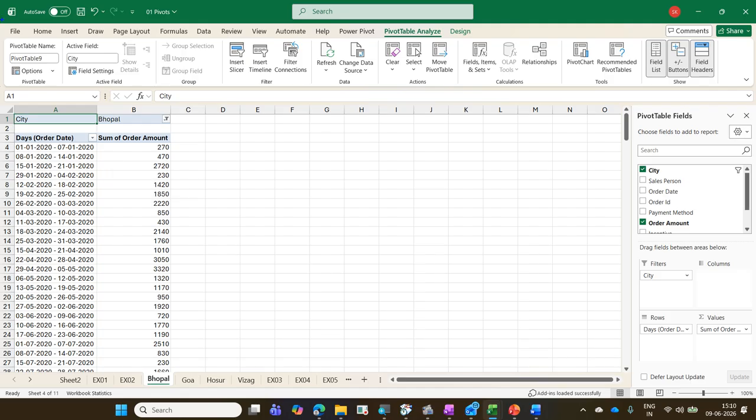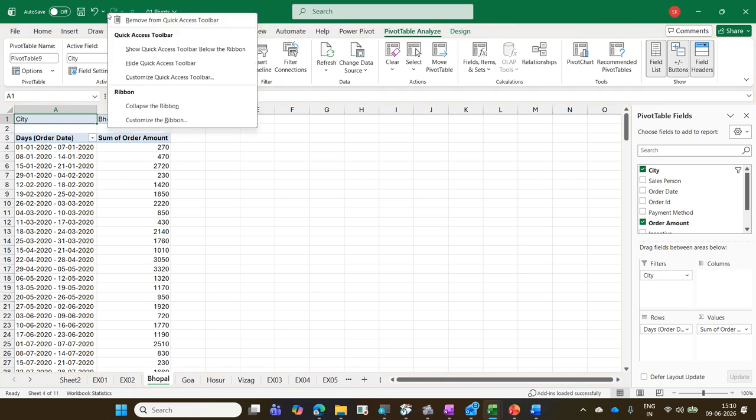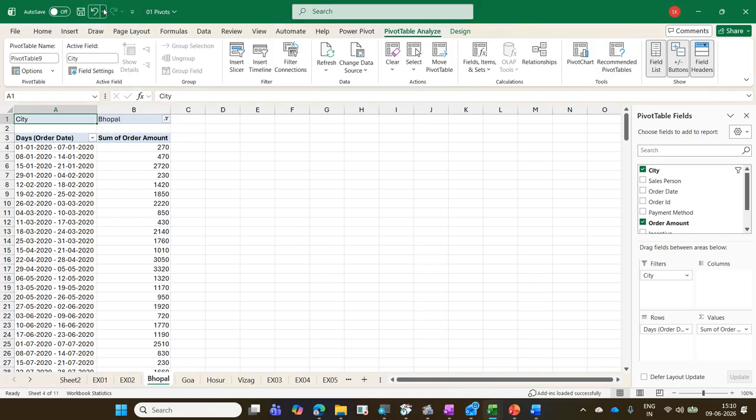The only thing is you cannot send a mail on the rented laptop because Outlook is not available. You can try this. Method number 1, step number 1: right click on the QAT, customize quick access toolbar. It will land into a particular area. This is the first method.